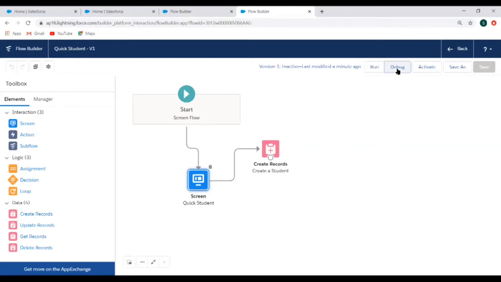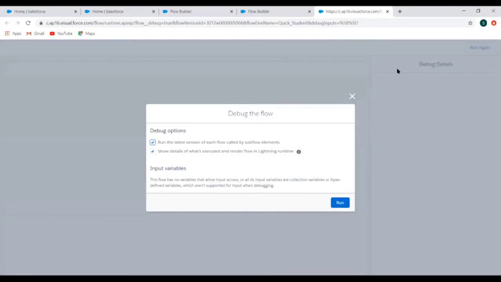I'll just show you how this looks. Because our flow is very small and very simple, it doesn't basically require debugging. But if you have a lengthy flow or some complex functionalities, it is better to debug it, test it thoroughly, give different kinds of input variables and see how it behaves. So what it is saying, it gives you the debug option: run the latest version of each flow called by subflow elements, show details of what's executed, and render flow in Lightning runtime. So it basically gives you options for how you want to show your details.